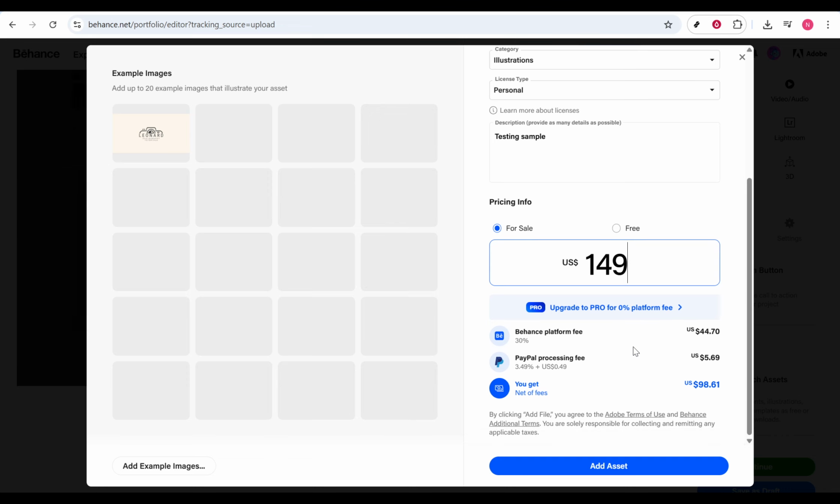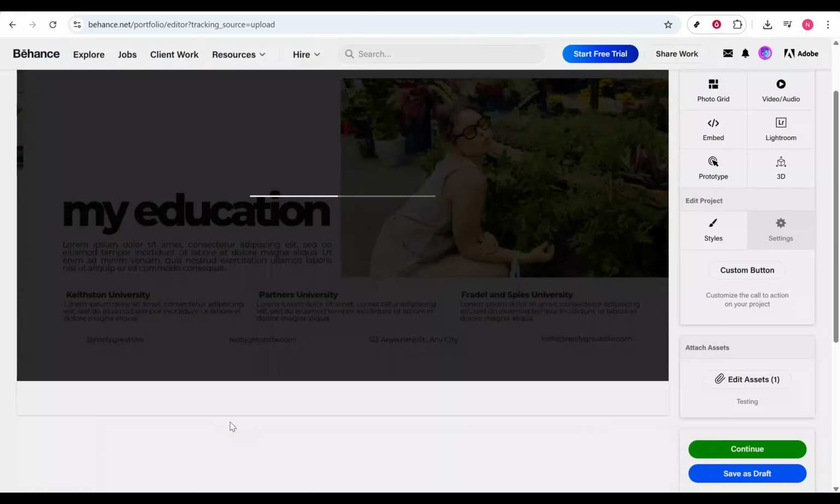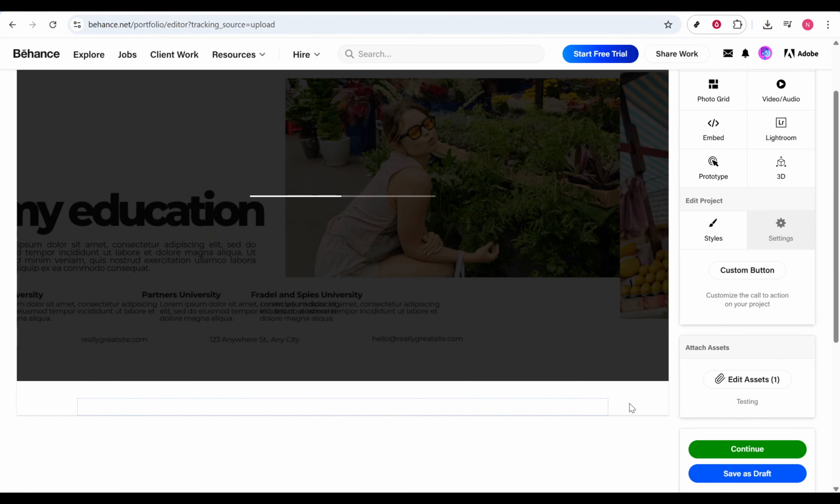Click Add Asset to attach it to your project. When everything looks good, choose Continue to Publish. Give your project a final review, add relevant tags and fields so it's discoverable, and publish.